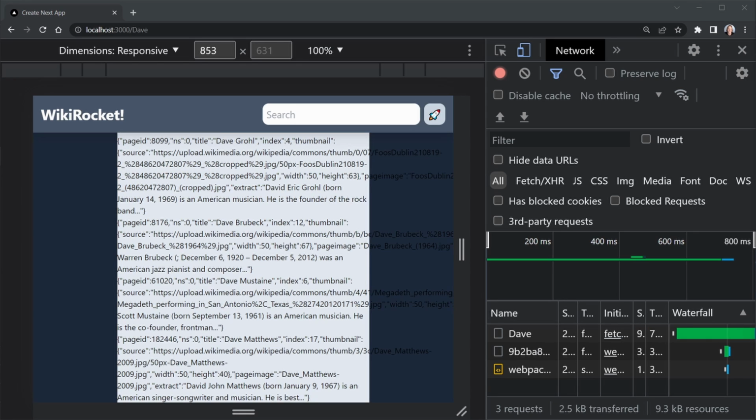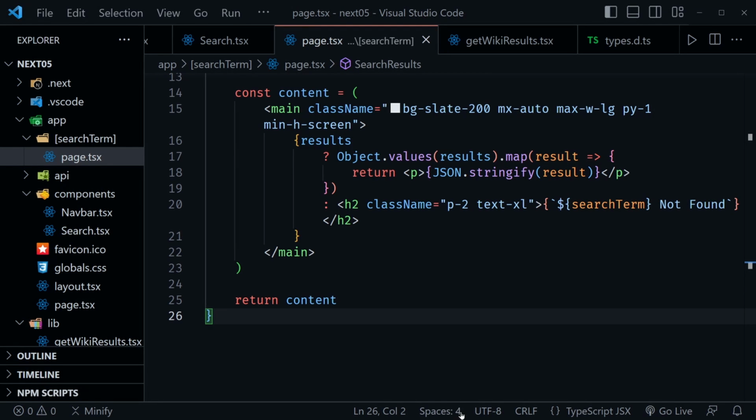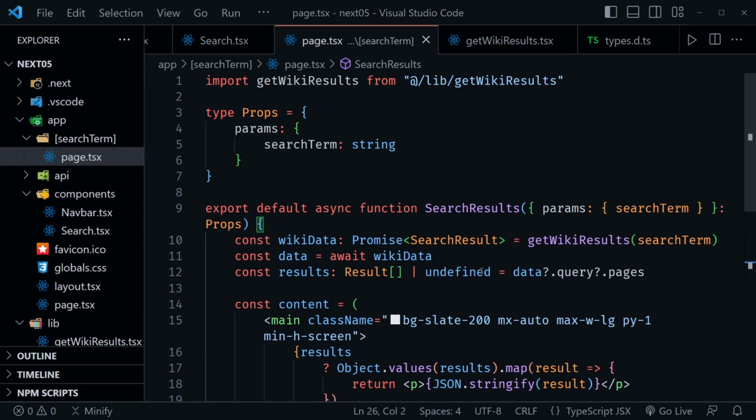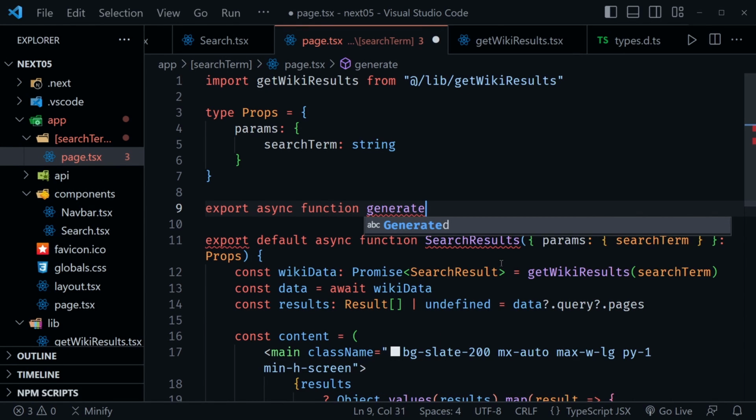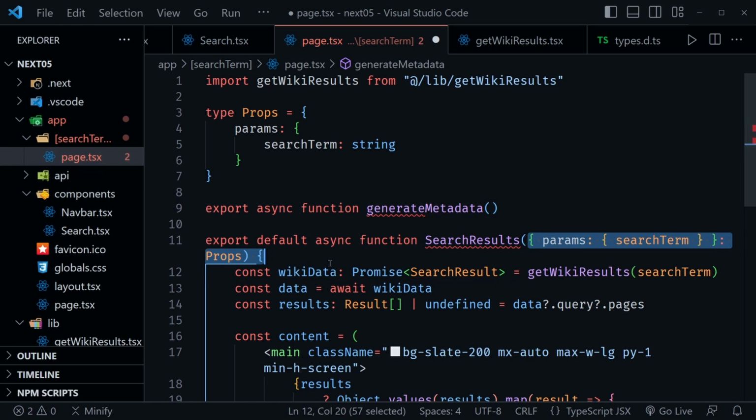Let's go back to VS Code and improve this display. We'll start out by creating some metadata. So let's scroll up inside of our page file here, and we can create that metadata at the top. If you remember from before, we type export, then async function, and then generate metadata. This is going to receive the same props that we have down here for our search results. So let's copy that and paste that much in.